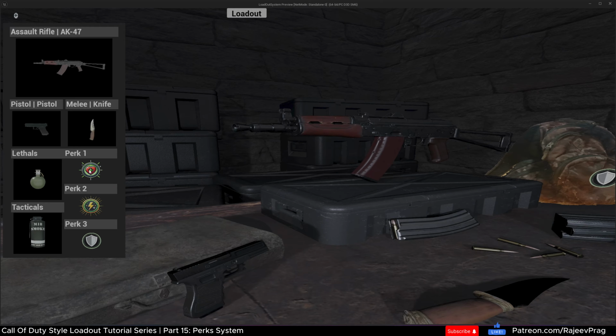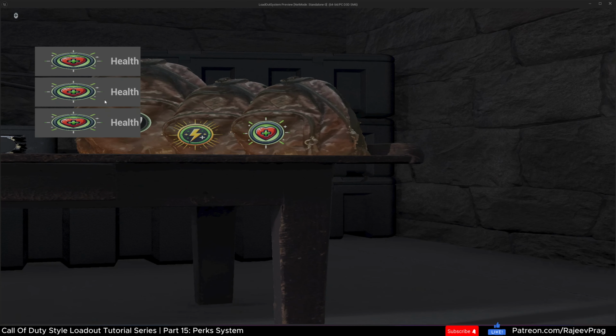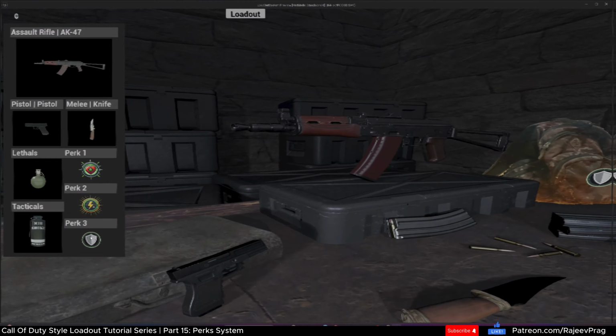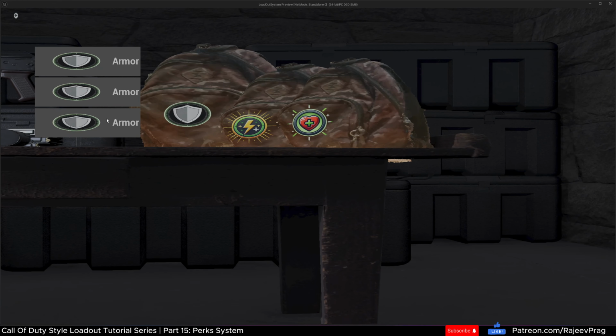Today we're going to take a look at how to set up our perks and also to visually update them and also customize it in our loadouts. It's a pretty simple tutorial. It might be a little bit long, sorry about that, but thank you again for stopping by.